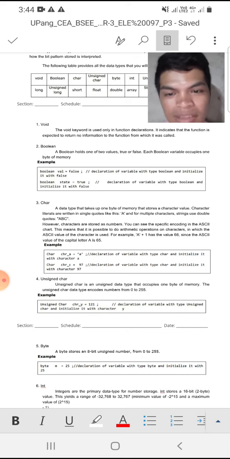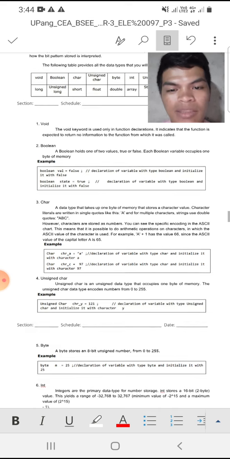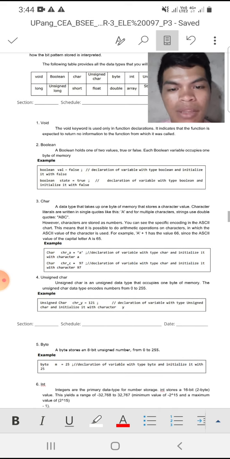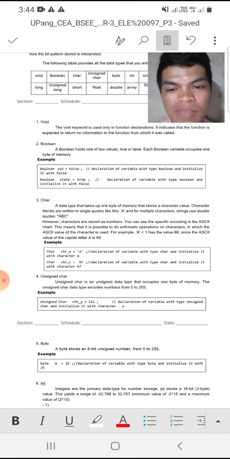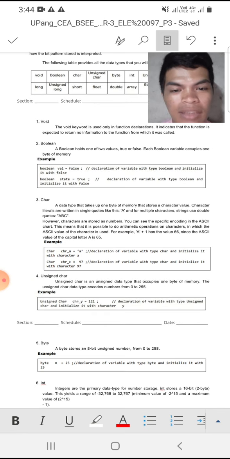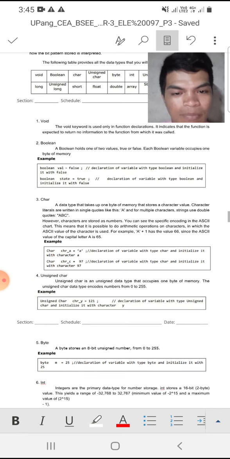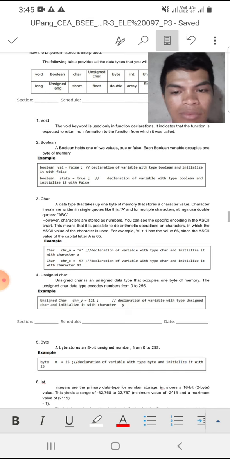This means that it is possible to do arithmetic operations on characters, in which the ASCII value of the character is used. For example, 'A' + 1 has the value 66, since the ASCII value of the capital letter A is 65.